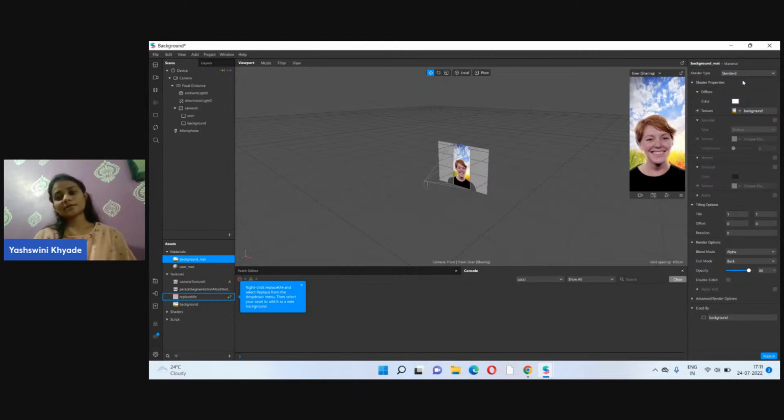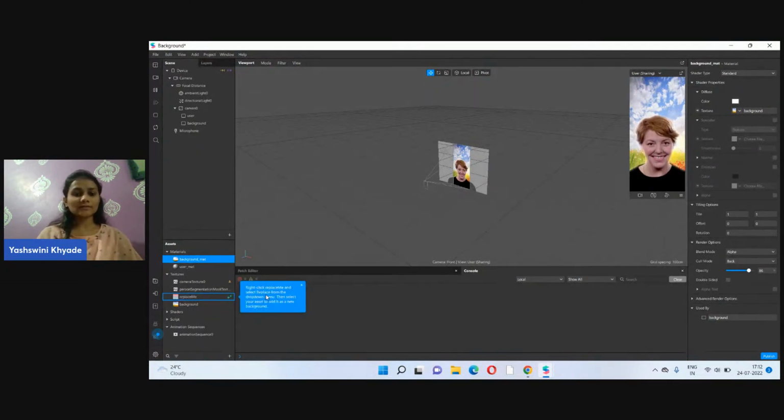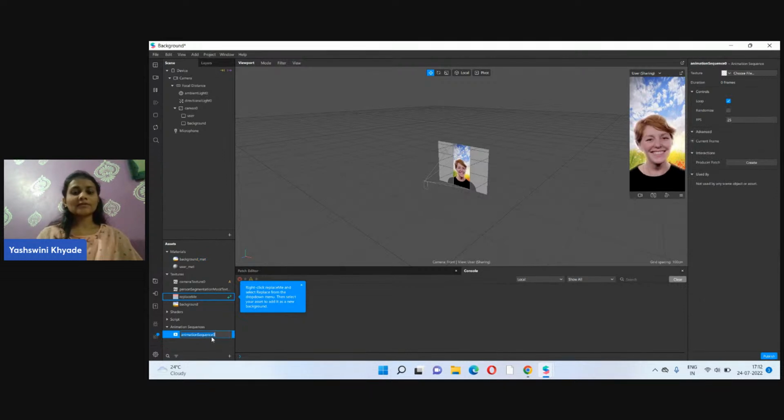Now coming towards adding animation to this. For adding the animation into your effect, we need to convert that GIF into PNGs. For that, here is an option called animation sequence. You just need to click on this, and here it will ask in the properties panel for the animation sequence.